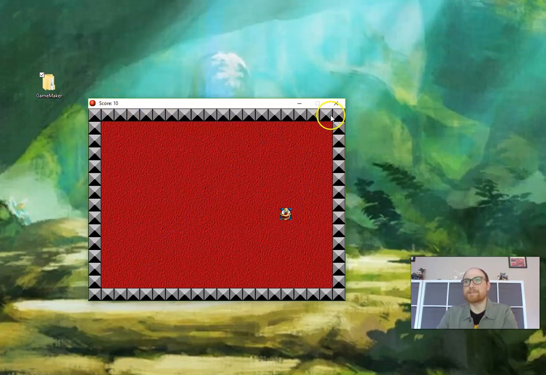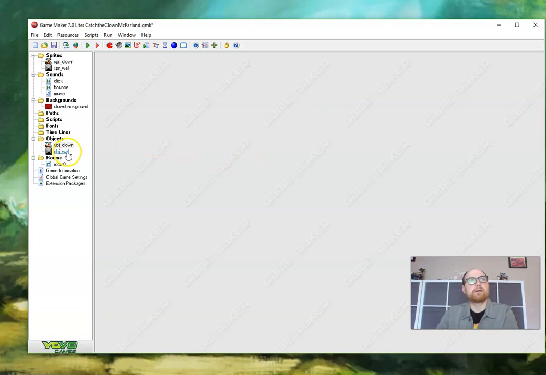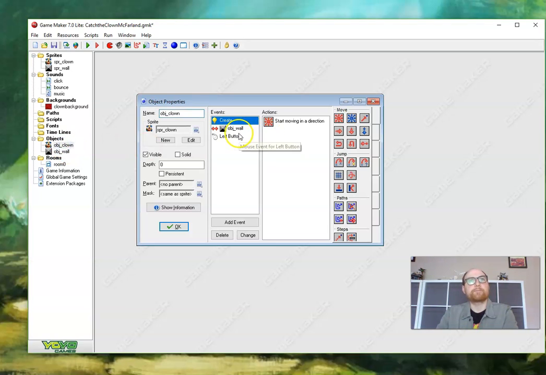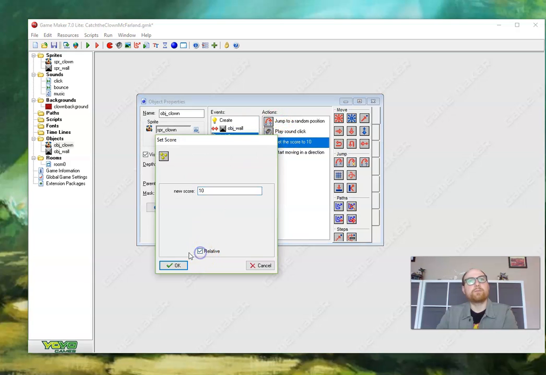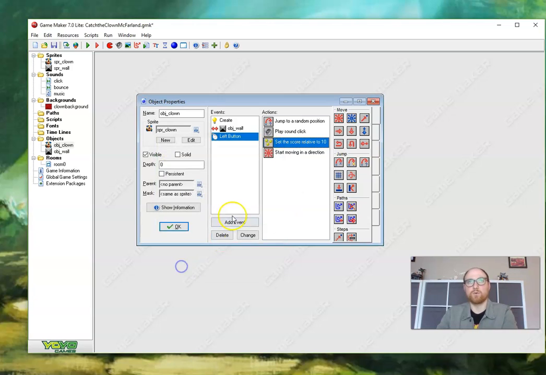I did this on purpose again, because this is a really common mistake. I need to go in here. When I click on the clown, we need to make that relative so that it adds 10 points to our score each time. It doesn't just set it to 10. Cool.